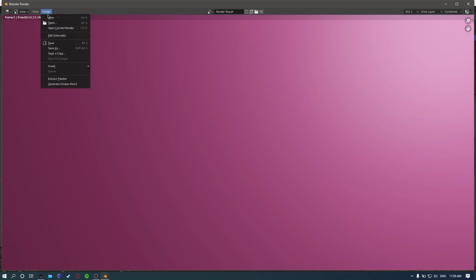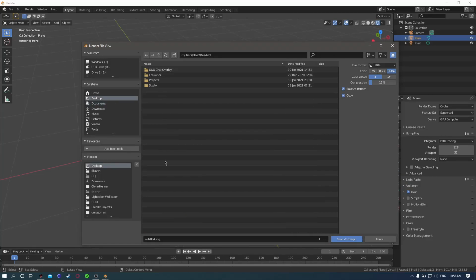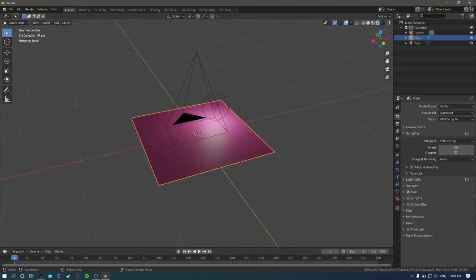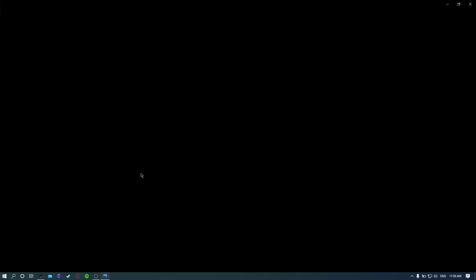And to save it, you just click on image, save as. At this point in time, you just save it wherever. Let me learn how to spell real quick. Simple.png. Save as image. I'm not going to save this because I make like 20 of these a day when I'm designing UIs. This is terrible.